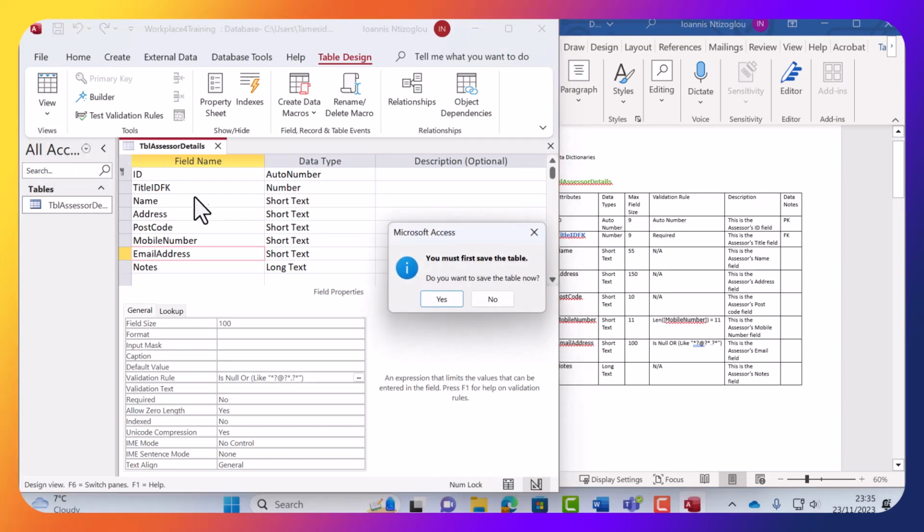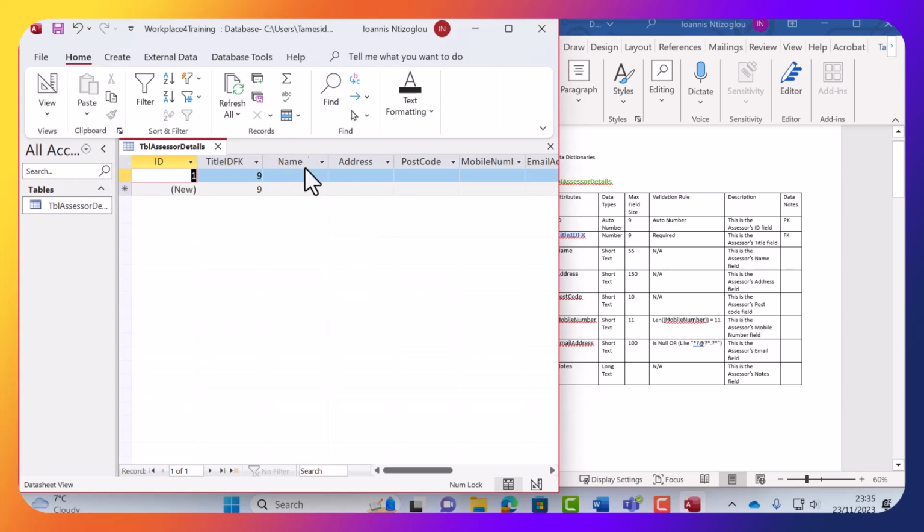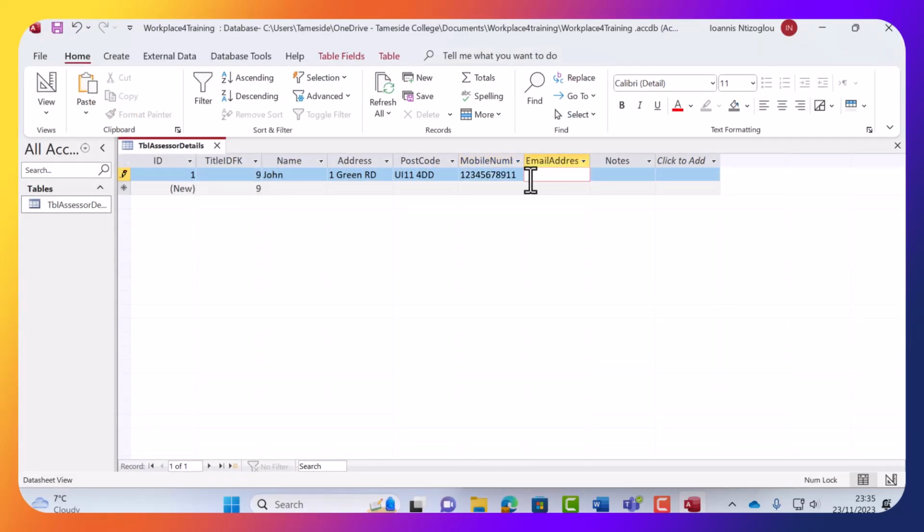Let's go to the dataset view. Yes. All right. So I've got the name. Let's put John. Oops. The address, 1 Green Road. Postcode UI 11 4DD. Mobile number, let's say 1 2 3 4 5 6 7 8 9 10. Let's say 11. So these are 11 characters. So based on our validation rule, it should be okay. If I click next, okay, that's good.